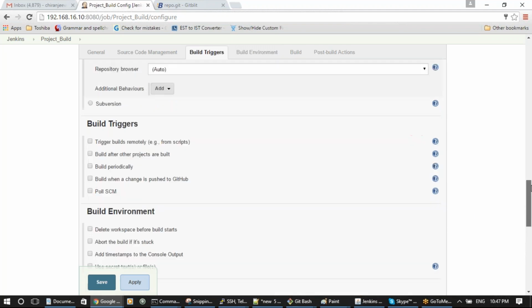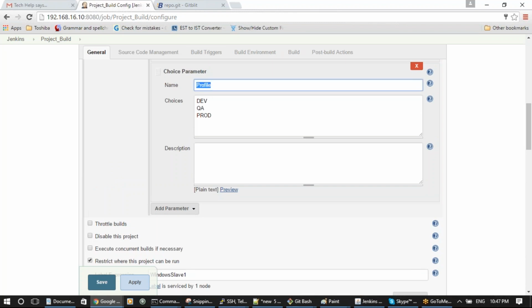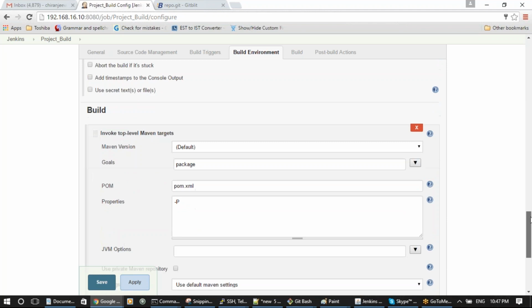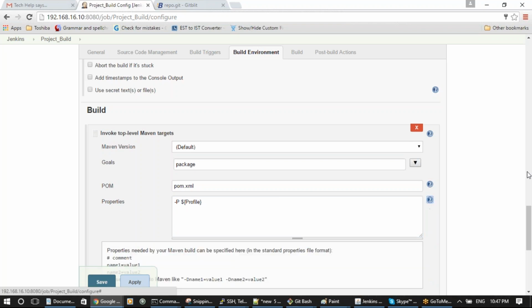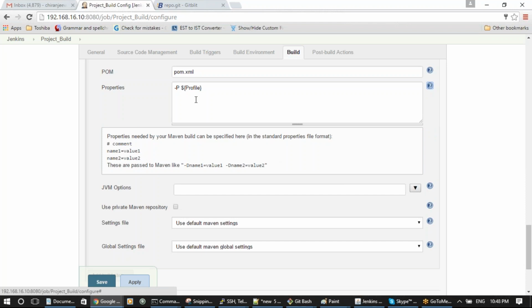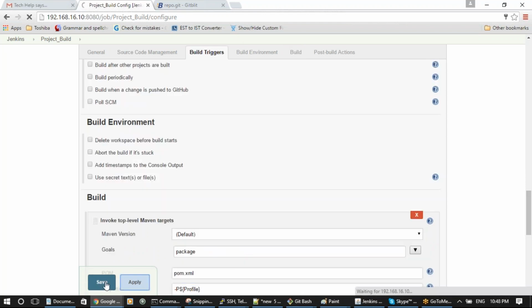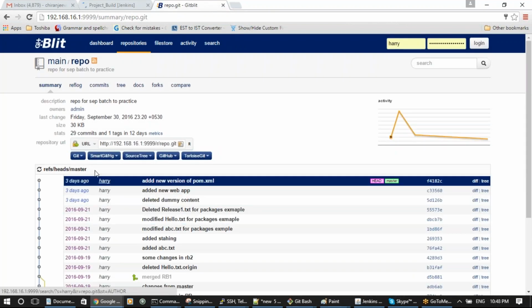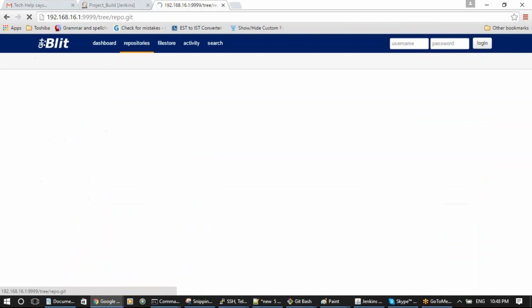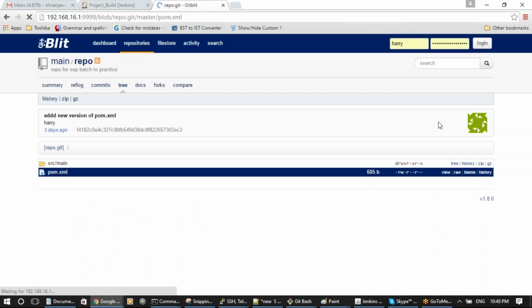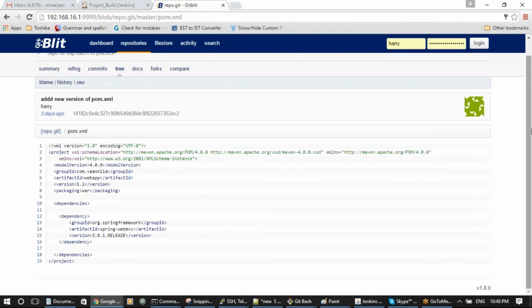Whatever property you're passing right here, profile, I mean that input, you will choose it here like this, $ followed by the parameter name, -P. That is one parameter. Let me try to build it and see. First of all, before building it, I just want to see whether it has some profiles or not. Oops, this doesn't have any profiles, guys. It will fail actually.